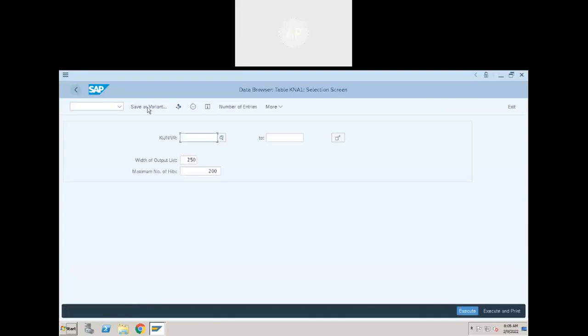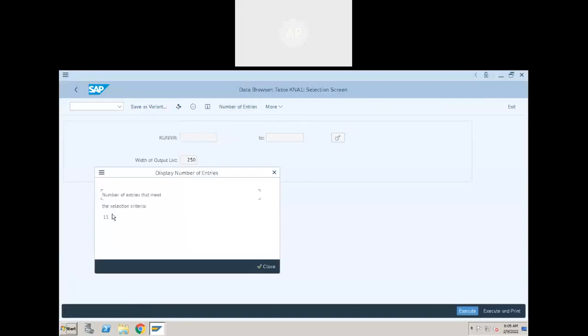The process is the same. If you want to see the number of data records saved in this table, click on number of entries. It will display the count, the total number of records saved in this table. Clear?